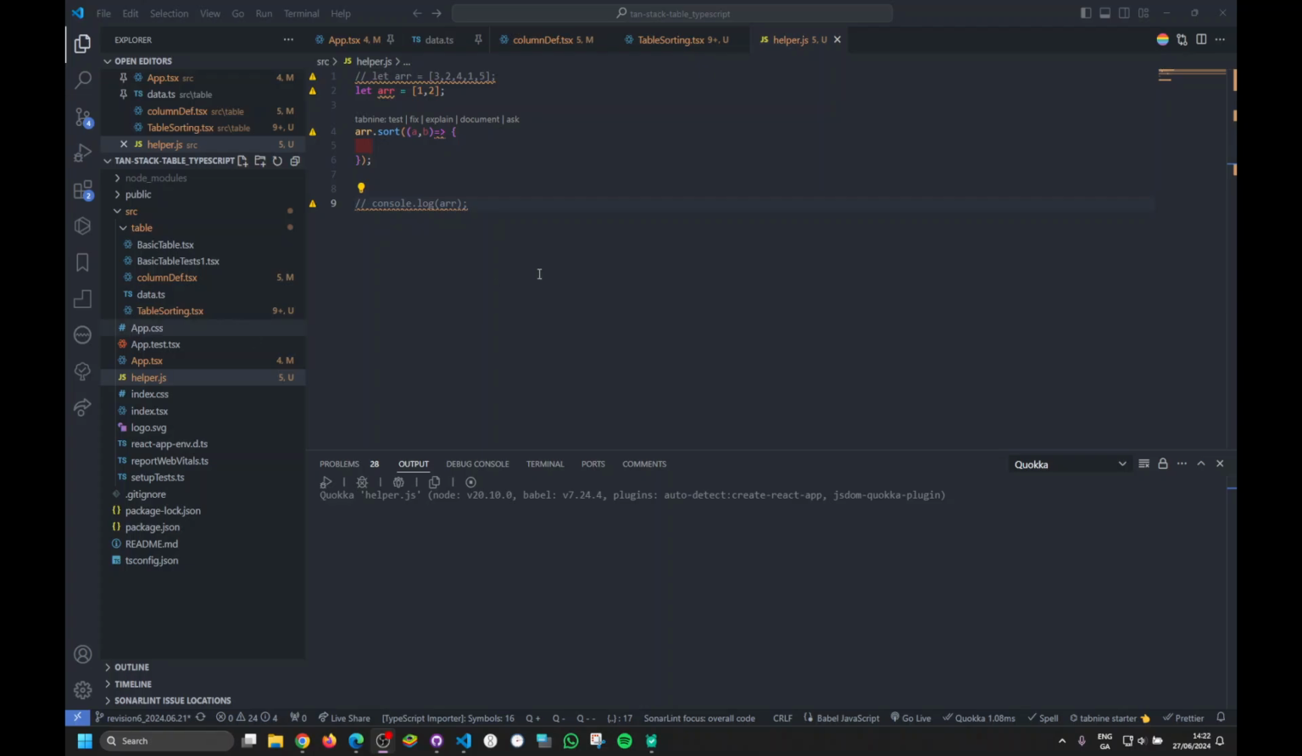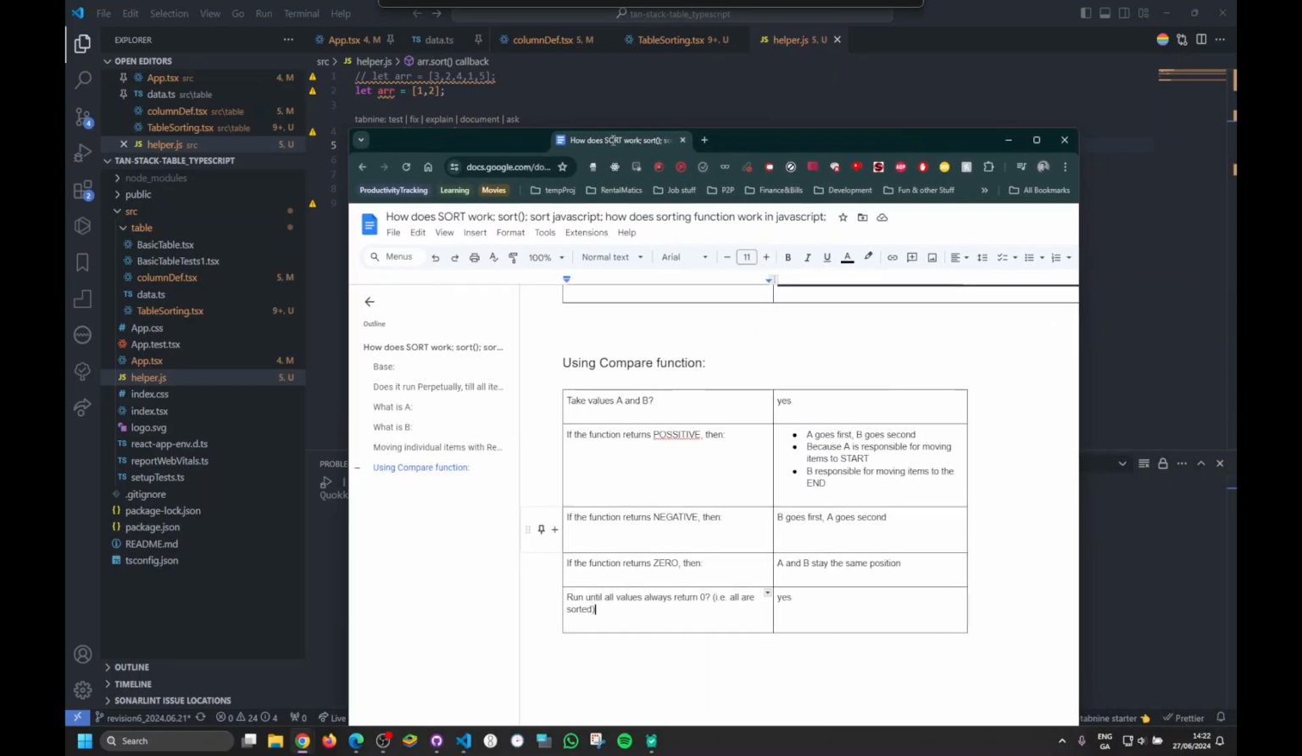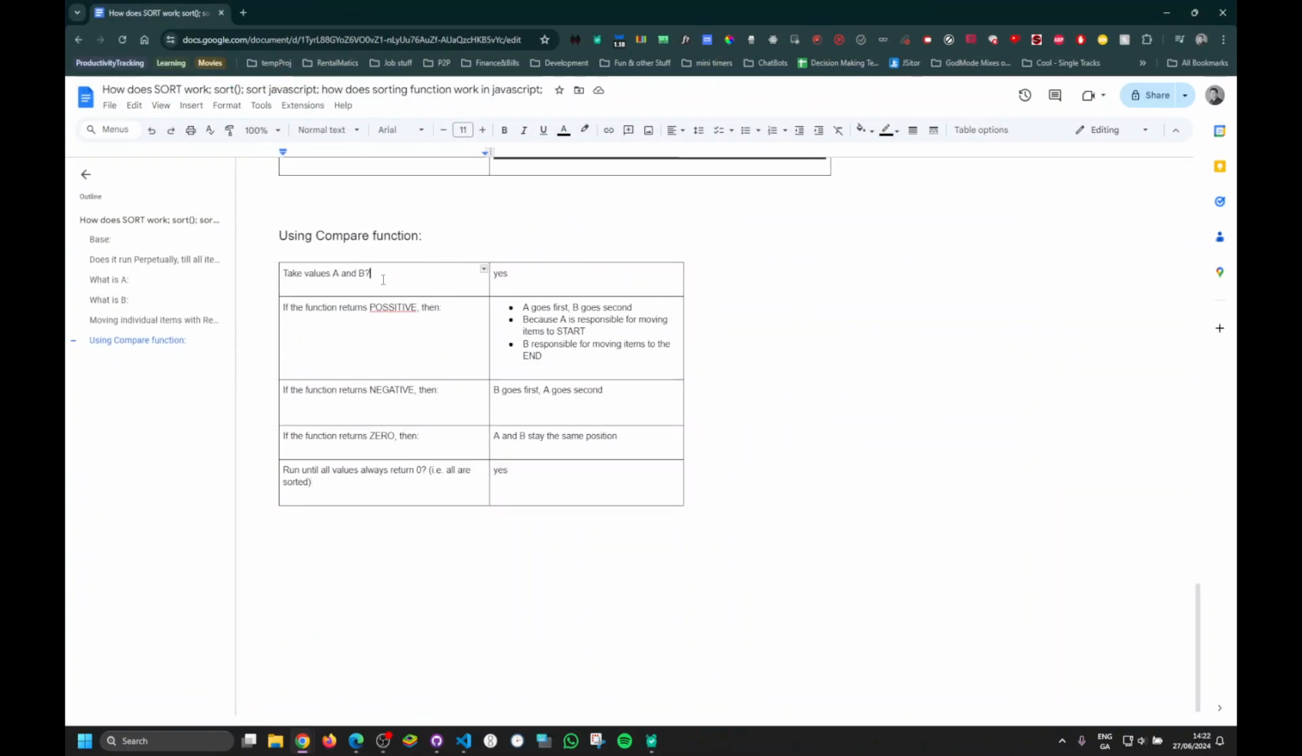How's it going? So what's the best way to think about the sort function? I wrote down some rules. Here they are. So what are we doing? We take two values, a and b, and then it does the following thing.